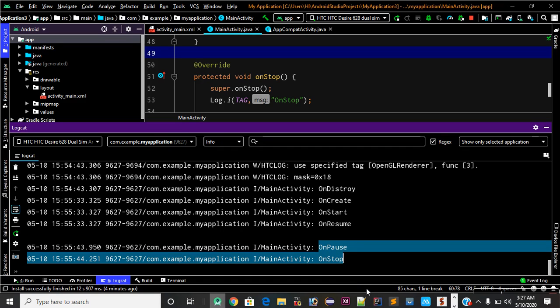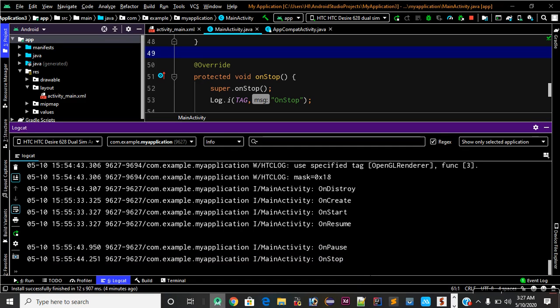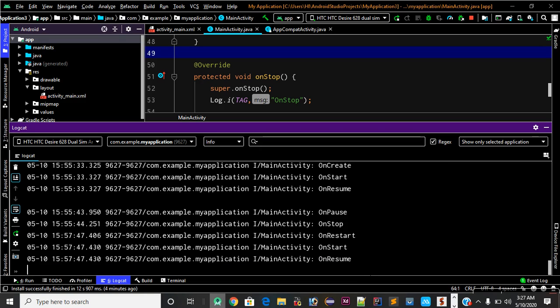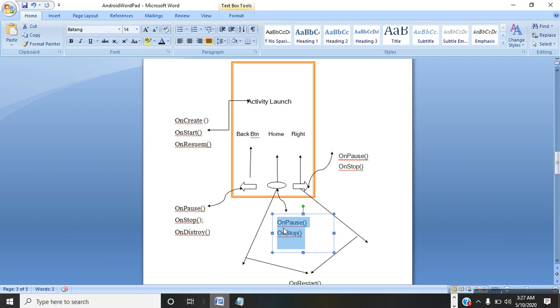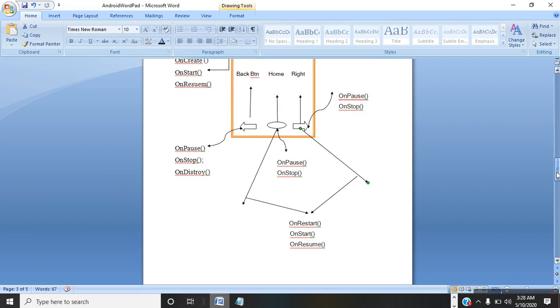On the home button press, two methods exist: onPause, onStop. When the activity comes back from the desktop on the device, three methods exist: onRestart, onStart, onResume. So see on WordPad: when you press the home button the first time, onPause and onStop run, and when the activity becomes visible on the desktop again, onRestart, onStart, onResume, the three methods, exist.